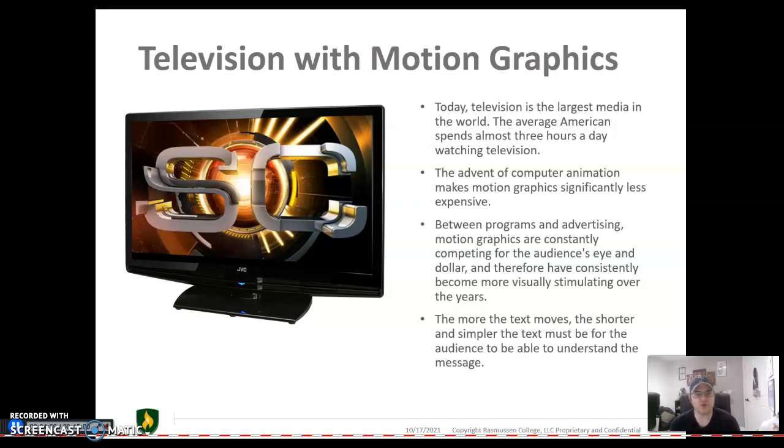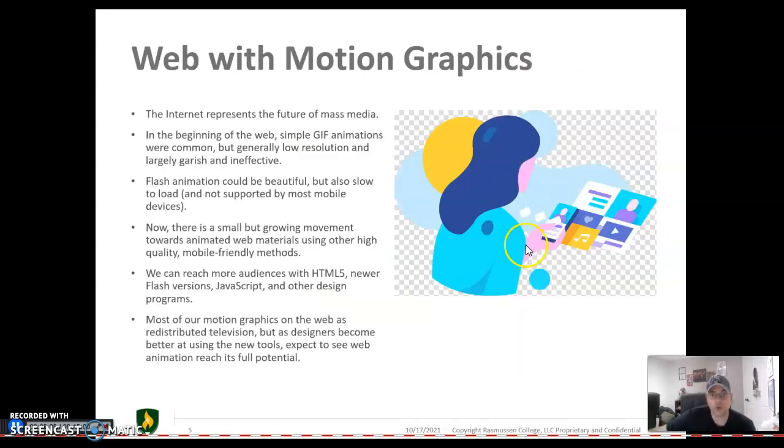The more the text moves, the shorter and simpler the text must be for the audience to understand it. So if you do a lot of animation or motion graphics with a lot of text, it's going to be very hard to read. So keep that in mind. Keep it simple, keep it consistent, and easy for people to understand.